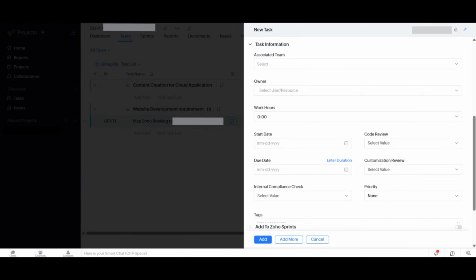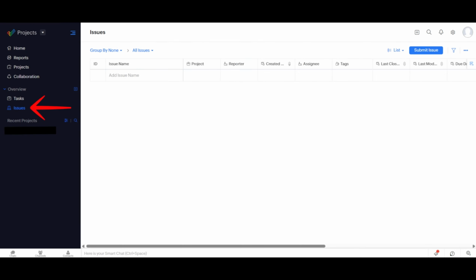The Issues module is used to track bugs, blockers, or risks that may affect the project. To view issues, click on Issues from the navigation menu. To submit a new issue, click on Submit Issue.